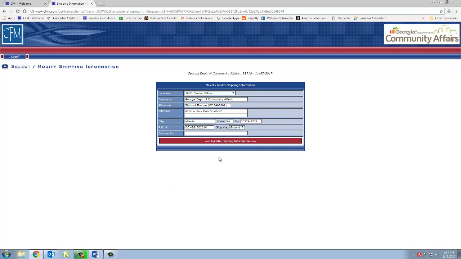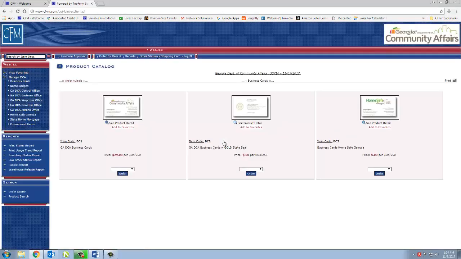So just make sure that this is correct and then hit update shipping information. If it's not correct, just shoot me an email or give me a call and I'll get it fixed up for you. Okay, so the first screen you see after the shipping screen is the product catalog. The product catalog, the first page of it, which is business cards.